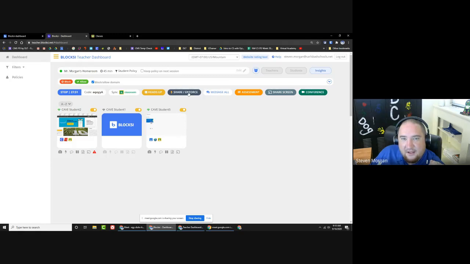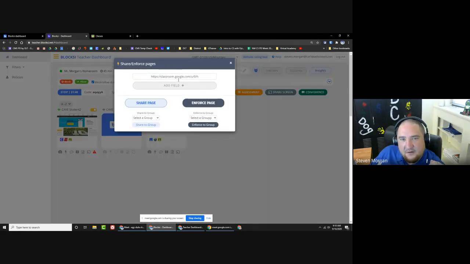Continuing on, with the share and enforce, you can share to everyone. You can also share to specific groups. If you've set up specific groups, and we haven't talked about groups quite yet, you can share or enforce pages to specific groups. So you can do it with an entire classroom, with specific groups, or with individual students along the way.